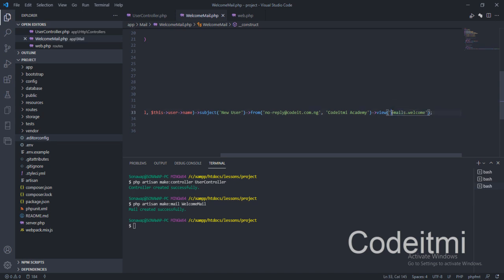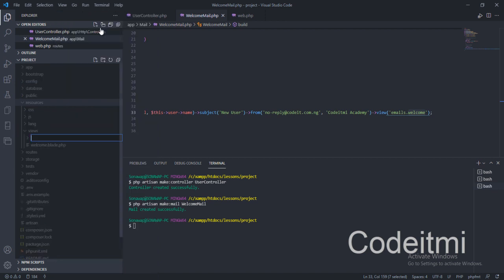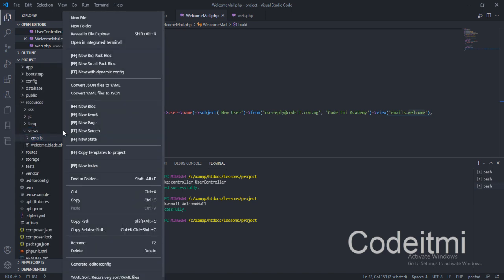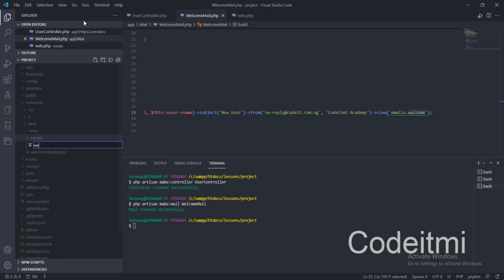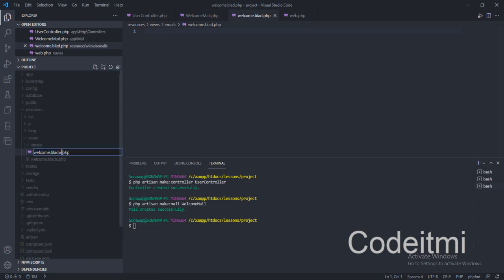So let's go ahead and create this view right now. By convention, we have emails, then we have welcome. So let's go over to our resources folder, and right here let's create a new folder called emails. Okay, so this will be emails, and right here within our emails we want to have welcome. So this will be welcome.blade.php. This is blade.php, so let's get the spelling correct please.